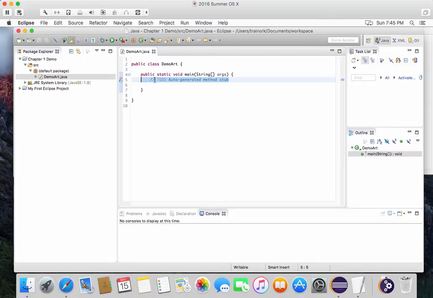All right. So let's start printing things out. Okay. So the first version that we're going to do of this is it's going to have a single method called main, and main is going to do all of the work.